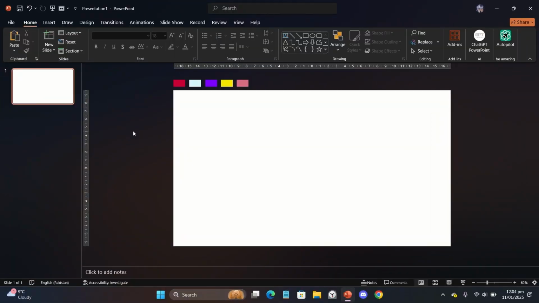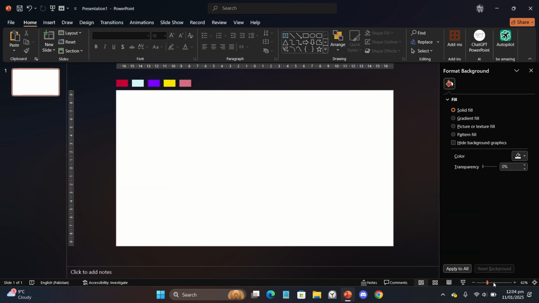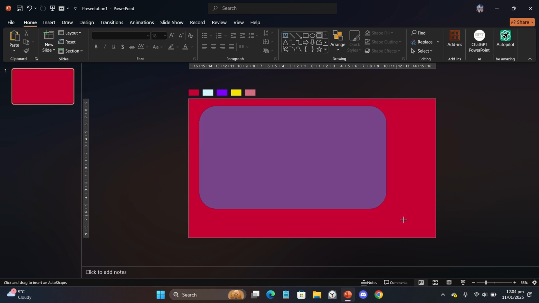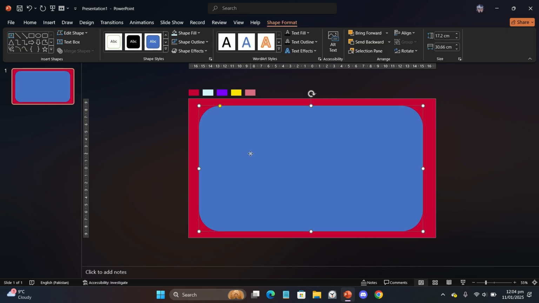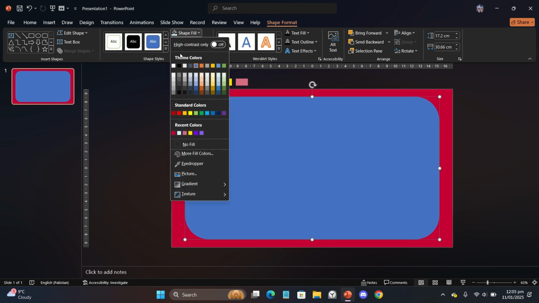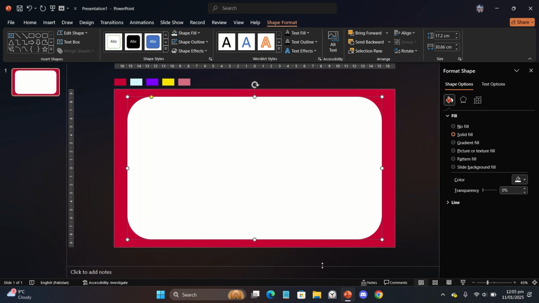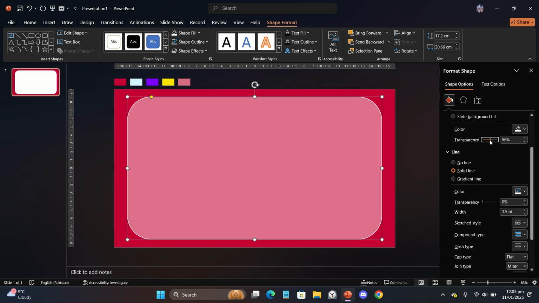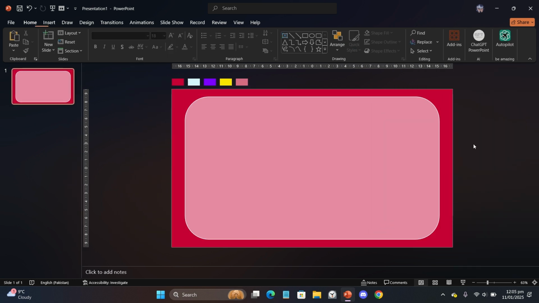The first thing you have to do is open up a blank slide and go to format background and then change the background fill to a dark color. So I'm using red color right now. Now insert a rounded corner rectangle and remove its outline, put it into the middle in the center of your slide. Next, what you're going to do is remove its fill and give it an outline, a solid line of 1.25 pt, and then change its outline color to white.